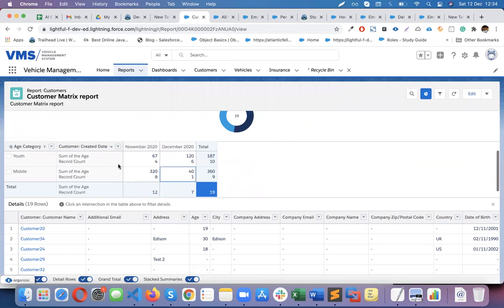See here, on youth, November month, this many records. Sum of the age, this many. And how many records? 4 records. December month, sum of the age, this many. How many records? 6 records. So if you don't want sum of the age, we can remove it. I think for the sum of the age we put a custom formula field, so we can remove that field basically.